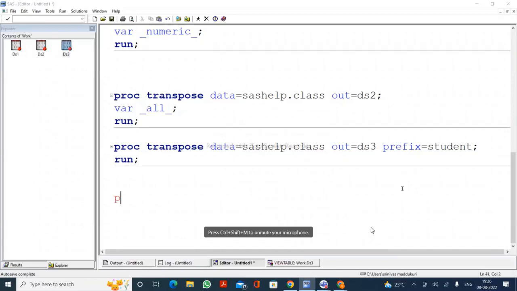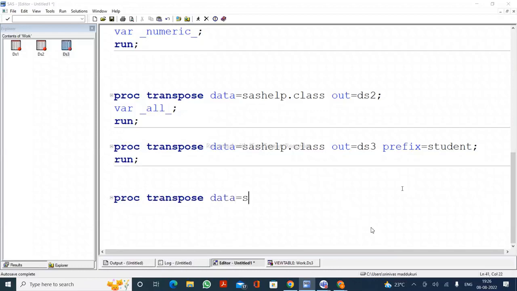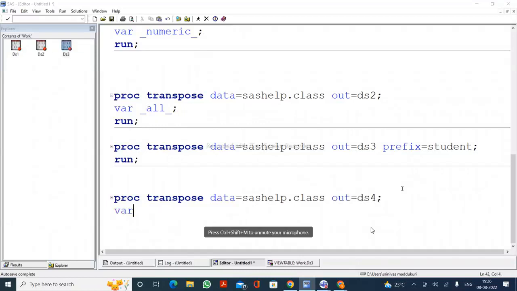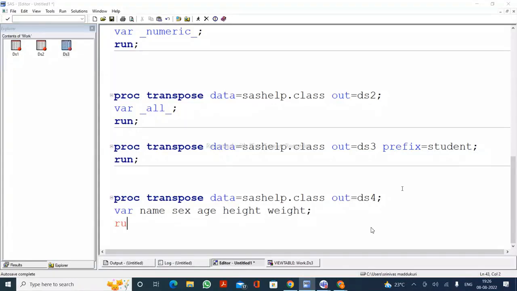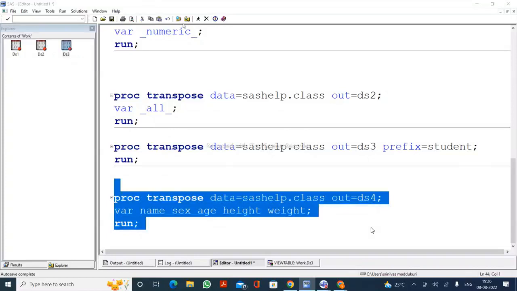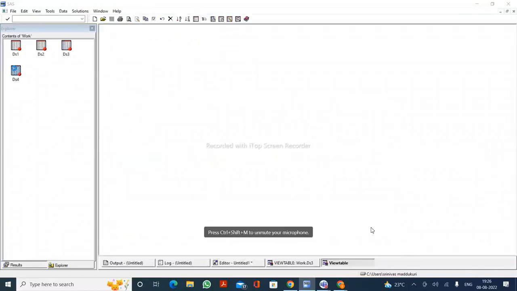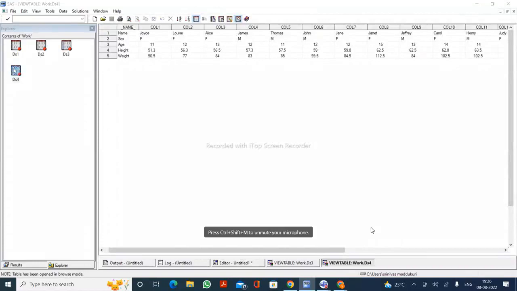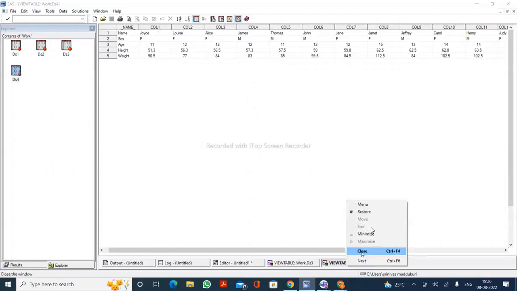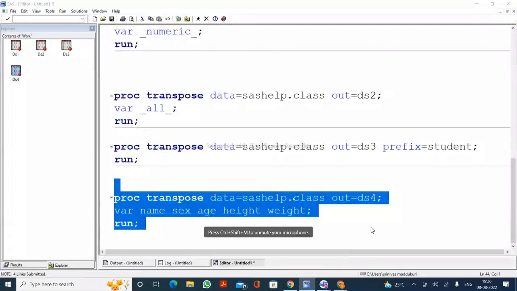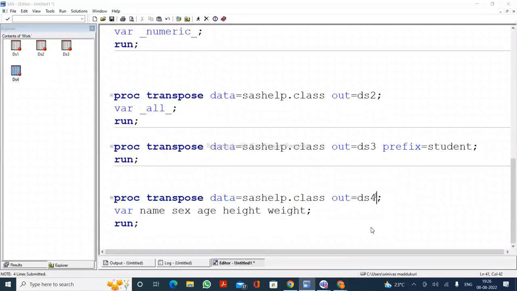In the same way, now this time I'm writing proc transpose. Data is equal to SAS help dot class. Out is equal to DS4. I'm writing var statement. I want to transpose name, sex, age, height and weight. Keep a semicolon. All right. You know that if I execute this program, now we are going to have 19 columns, call 1 to call 19. Now we have a call 1, call 2, like that one, after that number, 1, 2, 3, 4, like that. Now what I want to do, I want to have some character string.